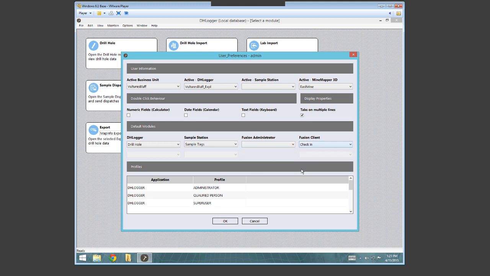the check-in window. And if you were to choose one of the export windows here, you could also specify a default export. So you could have a user that just always opens DHLogger, and it just immediately brings them to the export, the data mine export window. So, whatever the scenarios and the use cases are of your different users, they'll be able to really kind of refine their workflow.